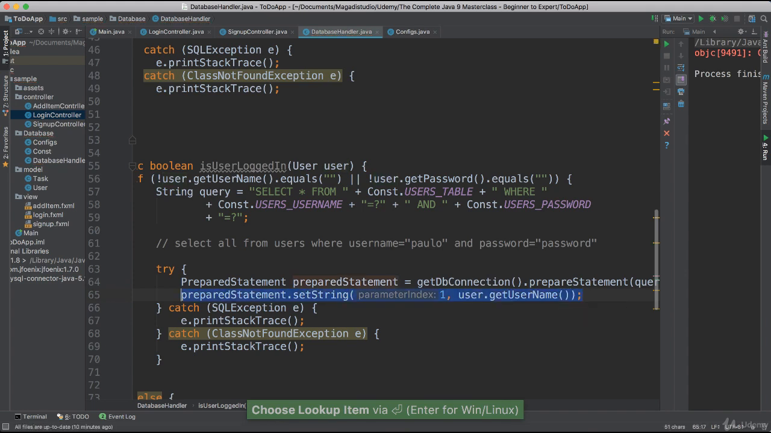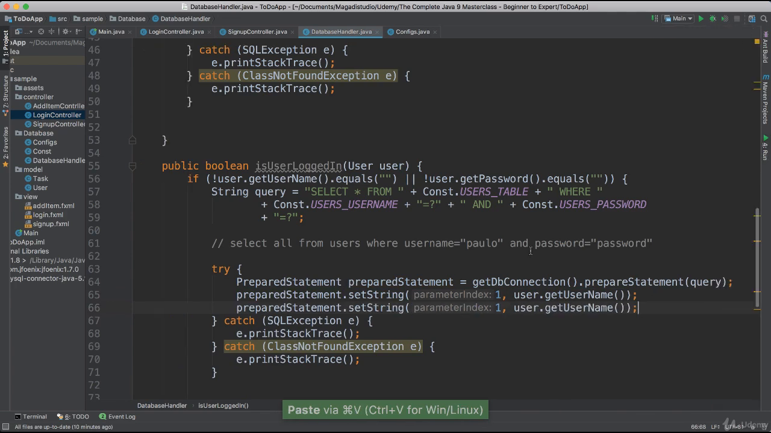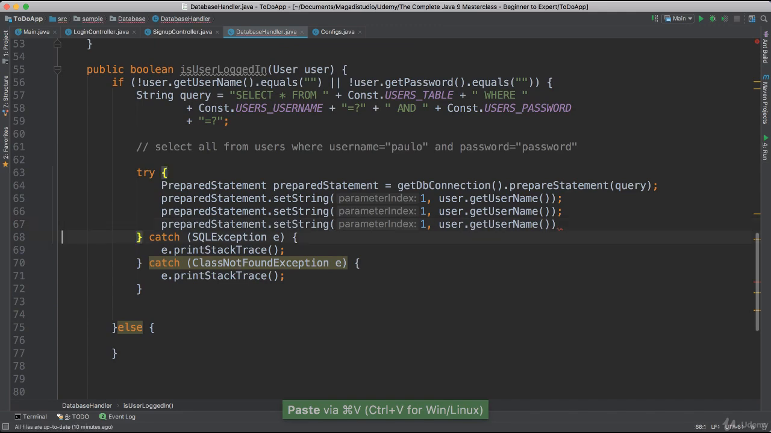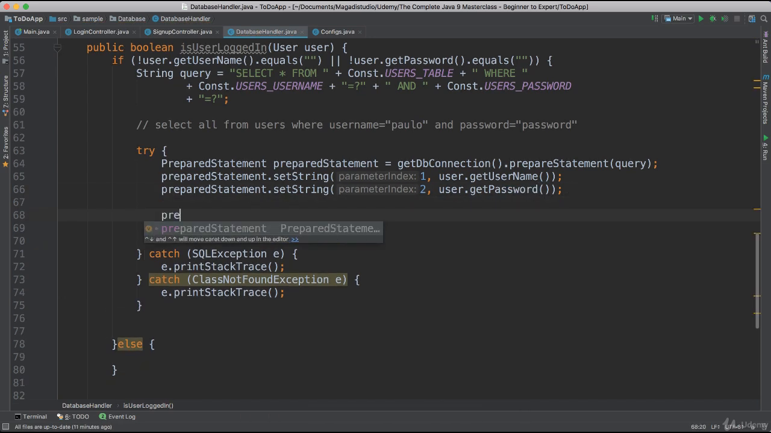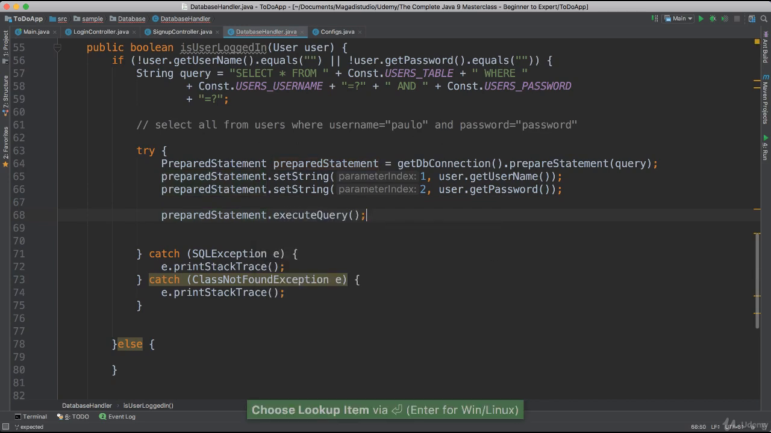I'm going to copy this. And next is going to be the second parameter here. It's going to be the password. Okay, the password. Just like that, right? Once we've done that, we're going to say prepared statement dot executeQuery.